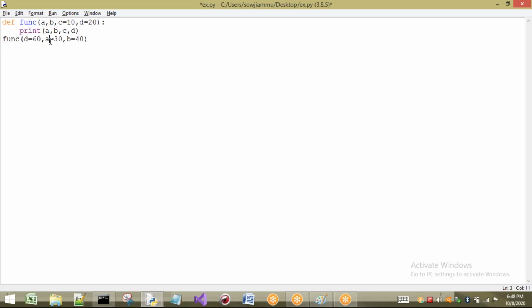So whenever we are going to have only keyword arguments in your function calling, then there is no need of seeing the order of those parameters. There will be no problem. Directly the values will be sent to those keywords only. That means here D is a keyword, so it will pass it to this D only. A is a keyword, it will pass it to A. B is there, it will pass it to B only. There will be no problem if you are having keyword arguments.